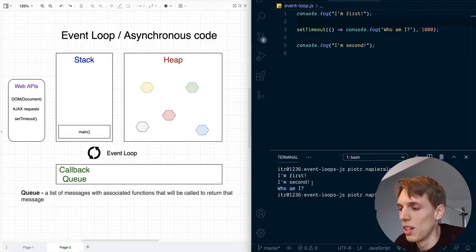But how exactly does JavaScript run this code, right? Because as we know, the stack can only execute one piece at a time, and it cannot wait 1 second before executing, right? So how does it work?